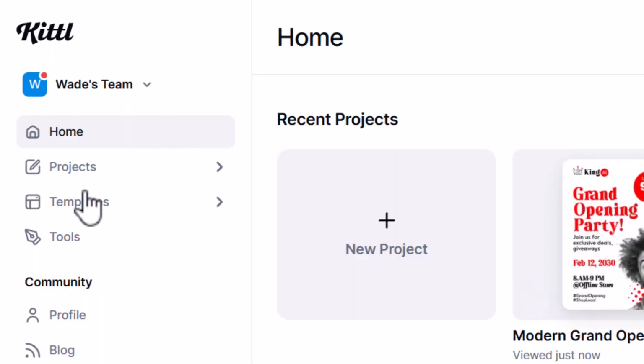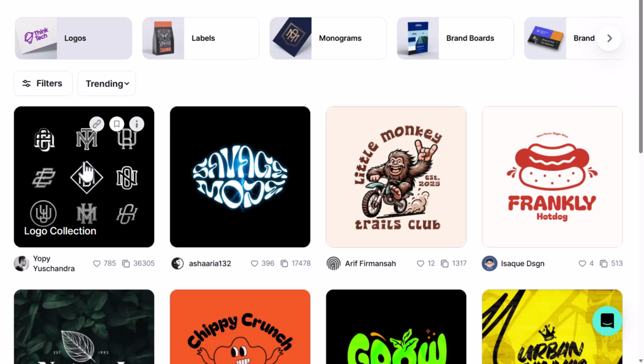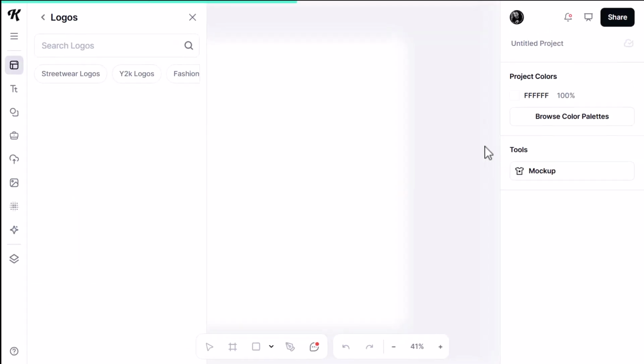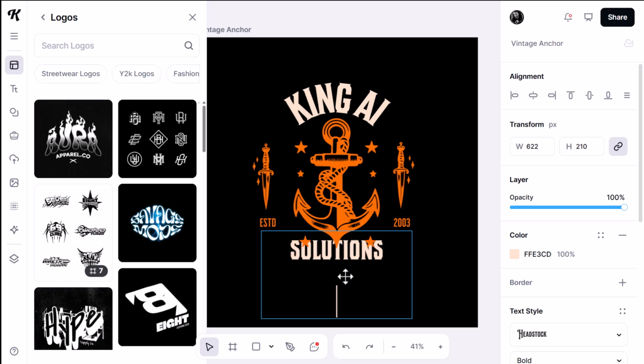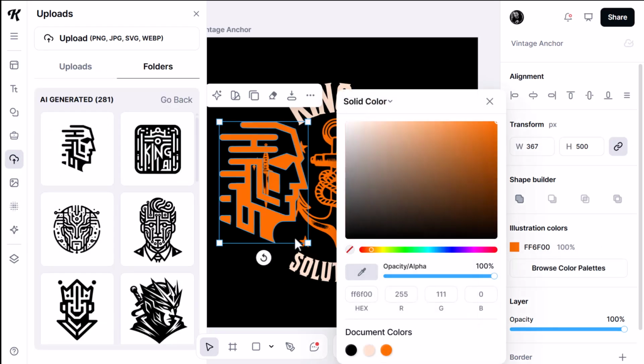Another quick tip is to head to Kittl's templates area where you can find various different logo designs. And if you find something that's laid out the way you want or has a lot of the elements you're looking for, you can open that up and make some edits, even generating new emblems and graphics to replace and create something unique from those templates very, very quickly.